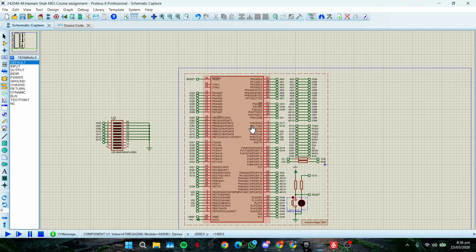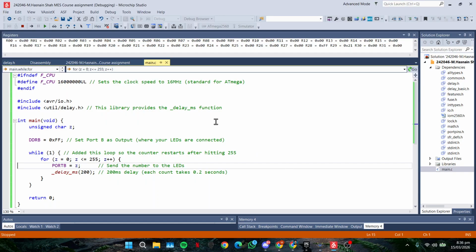Okay, so let's move on to the C program. I have already written these programs in my FL Studio software. So let's look at the code I have written in C. First, there is #define F_CPU.